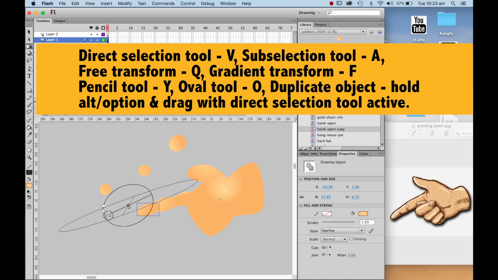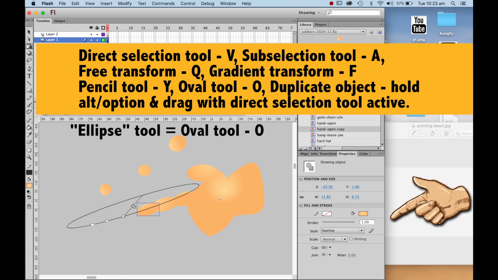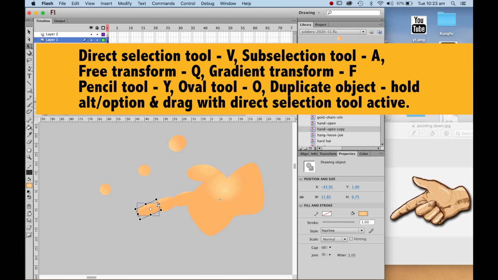Instead of manually drawing the whole hand, I found it easier just to create these ellipses and use the gradient tool to create the segments of the fingers. As you can see, I've got the gradient with two different skin colors, a light tone and a darker tone.